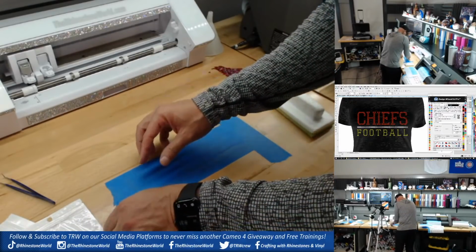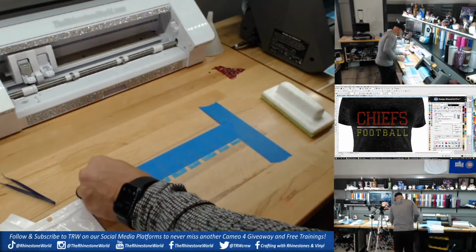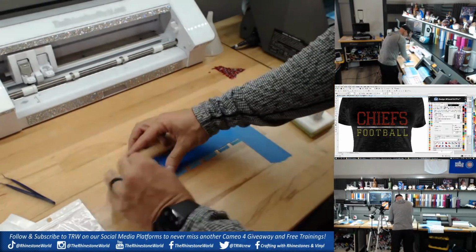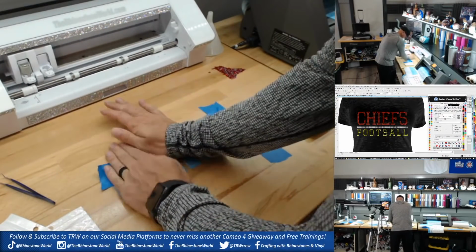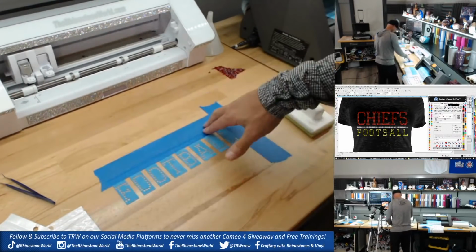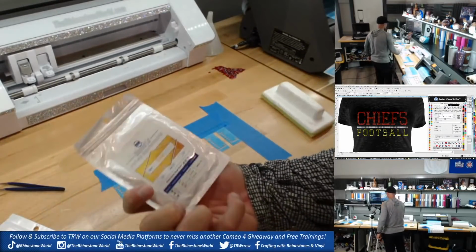Now what we're going to do is we're going to lift our painter's tape here, and we are going to do the football part of the design. Now with the football part, I was going to do citrine. So these are diamond cut citrine.